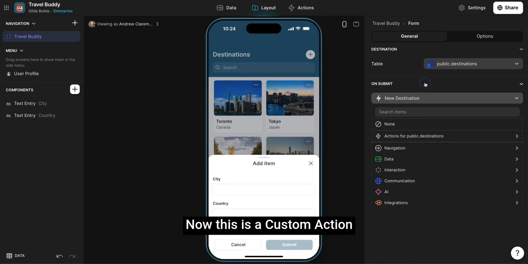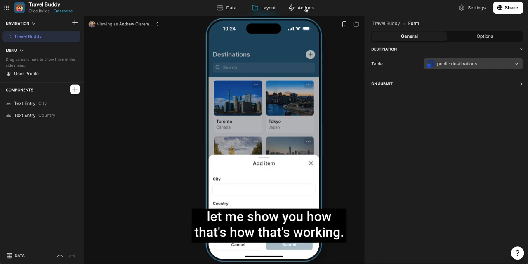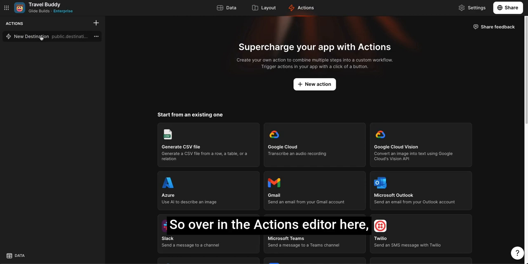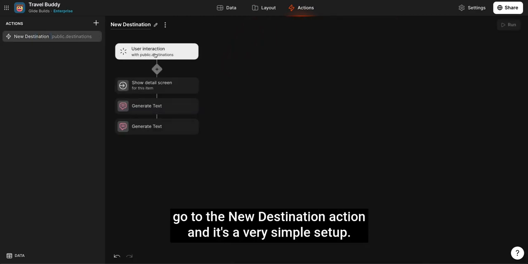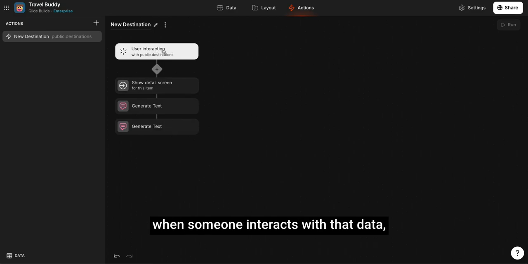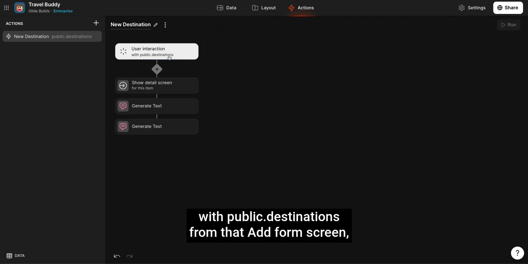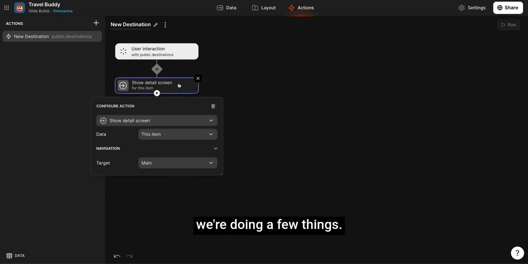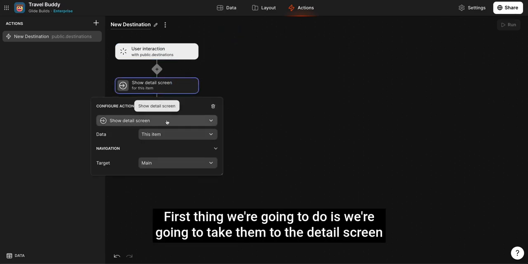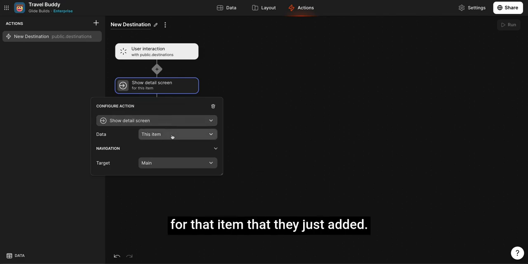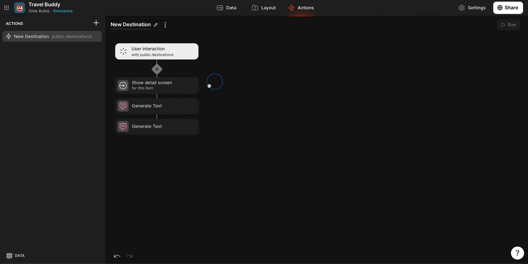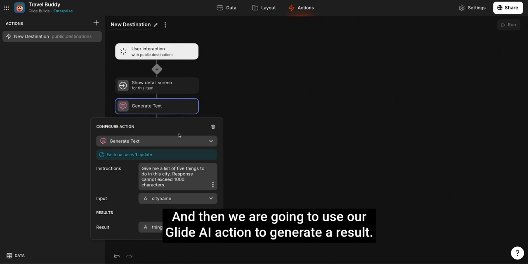And then we're going to trigger this new destination action. Now, this is a custom action. Let me show you how that's working. So over in the actions editor here, go to the new destination actions, and it's a very simple setup. So what we're doing is we're saying when someone interacts with that data, with public destinations from that add form screen, we're doing a few things. First thing we're going to do is we're going to take them to the detail screen for that item that they just added. And then we are going to use our Glide AI action to generate a result.